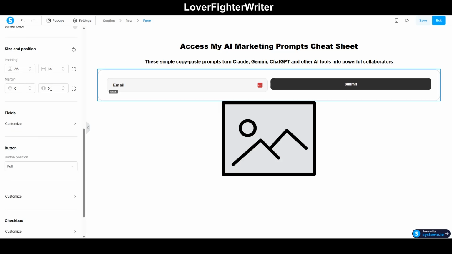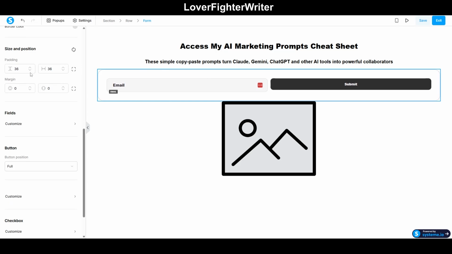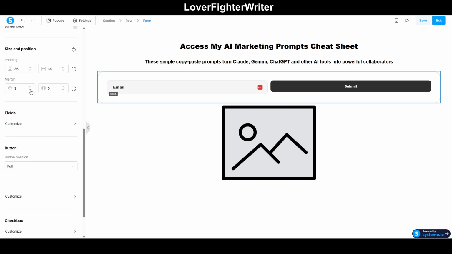In case you're not familiar, padding is space within the element. So when you add padding to the top, it's going to make the element a little bit bigger like that. Whereas margin is space separate from the element. So if I add margin to the top, the element moves down.